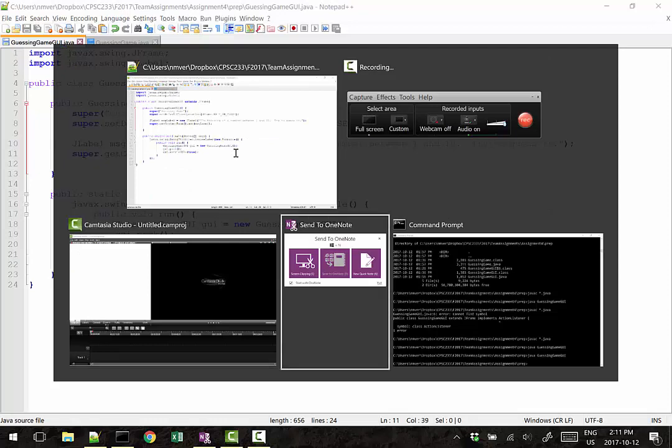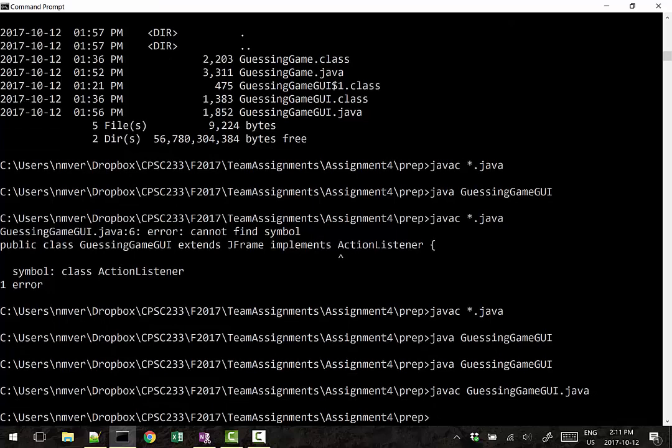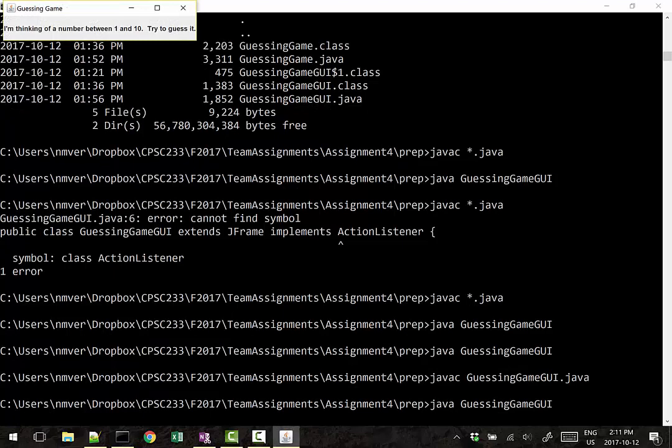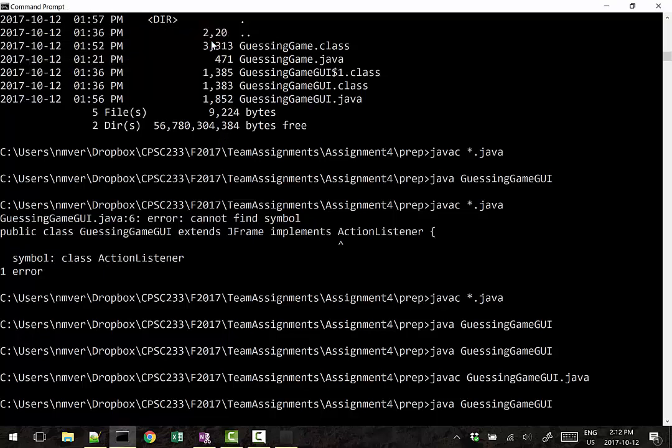So I can save this and compile it. And now run it. So you see here this tiny little frame. It has the title Guessing Game in it. It has the standard widgets sitting here at the top. And you see here the label: I'm thinking of a number between 1 and 10. Try to guess it inside of that window. So that is the first thing that I want to put in there.